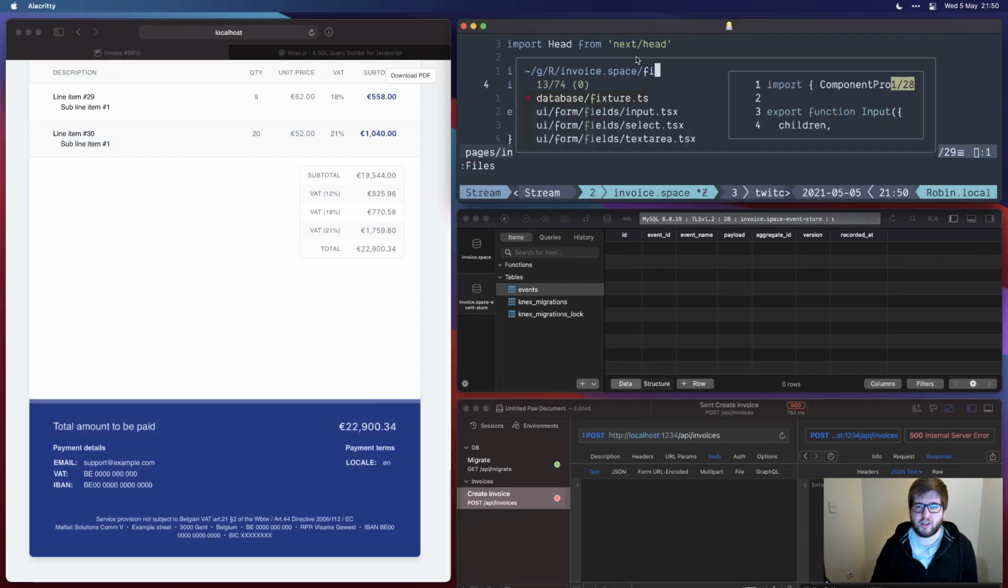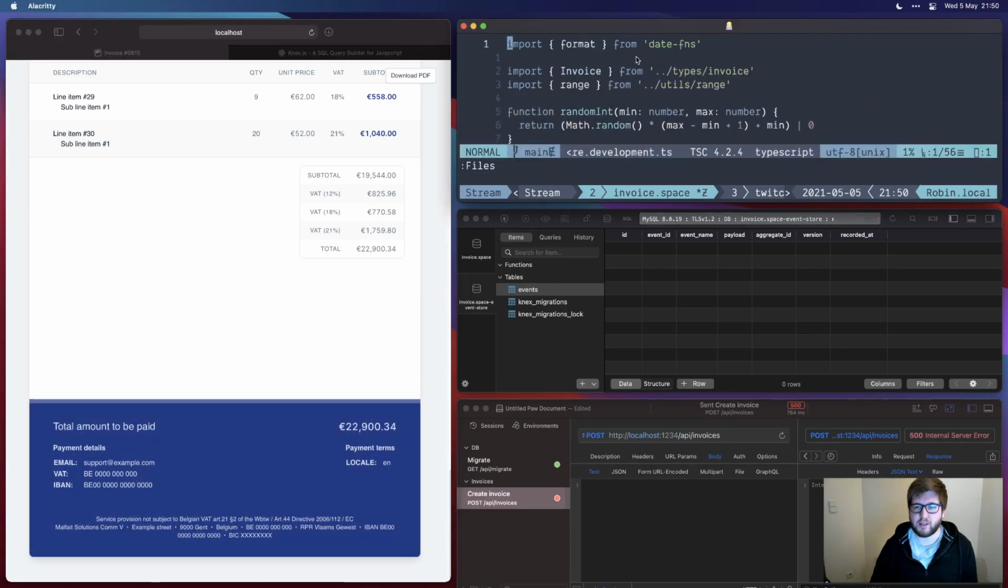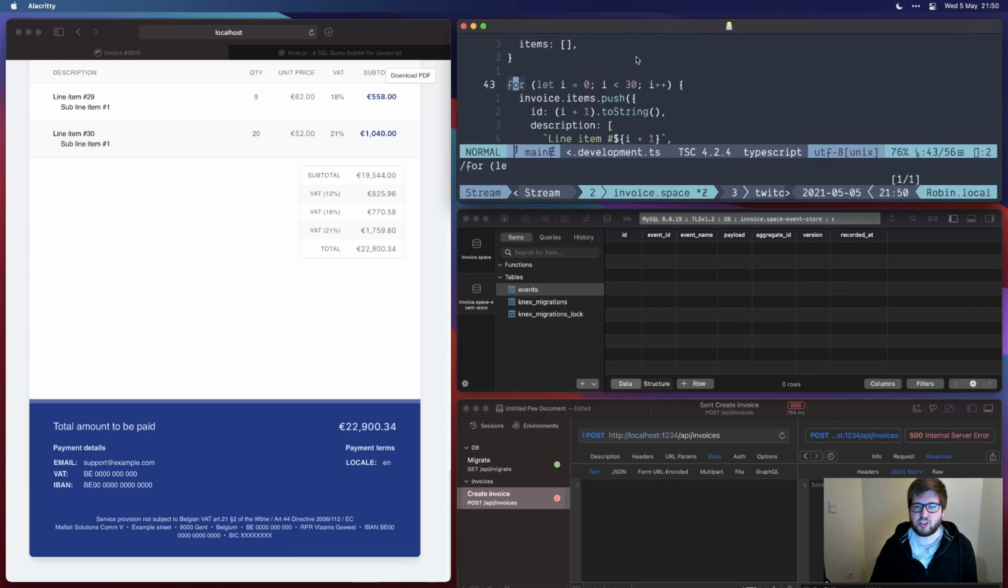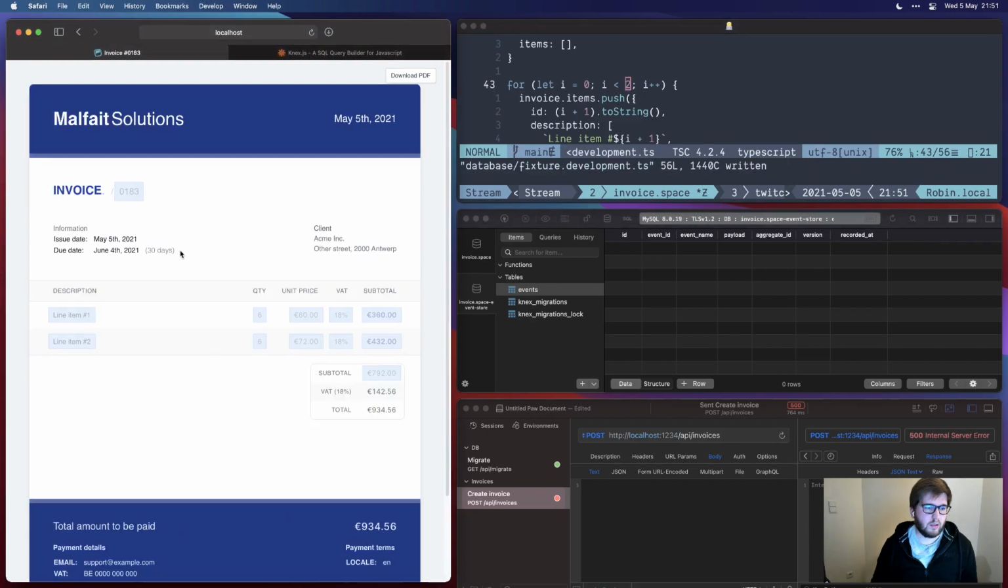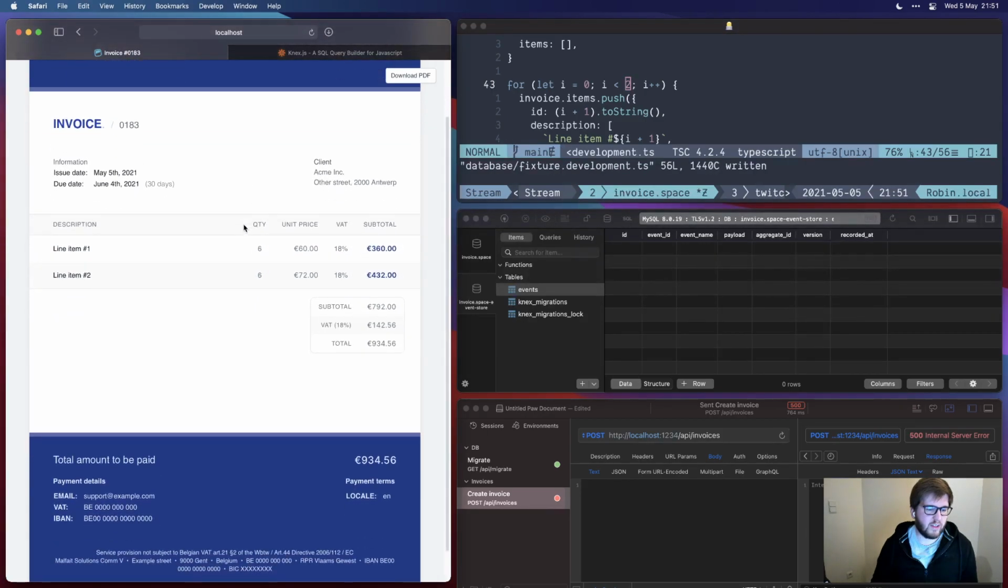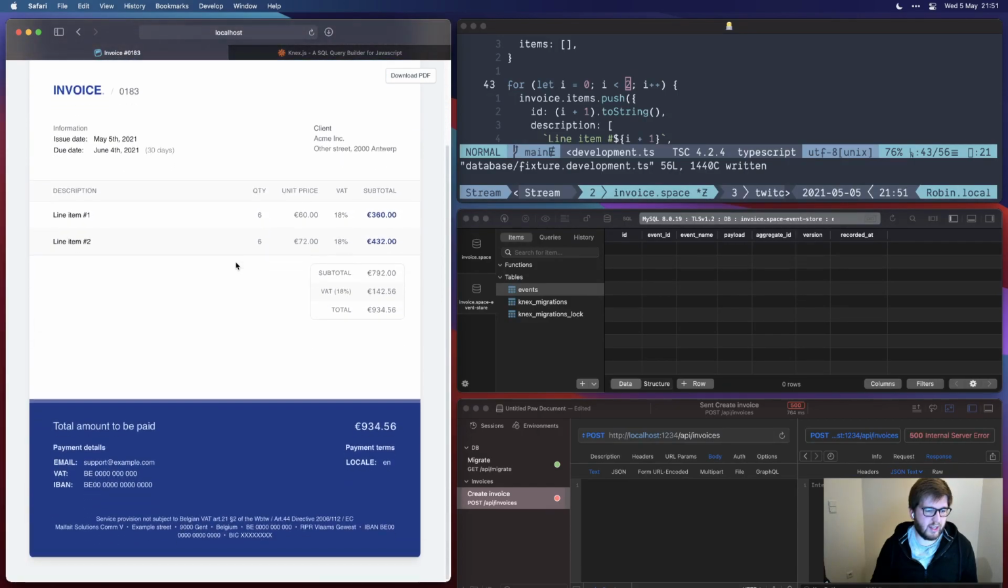So if we go into our fixtures for development and change our amount of random items to 2, then you will notice that everything fits on one page. So now we don't have the small footer, we have a big footer, and all the totals instead of just the subtotal on this page.